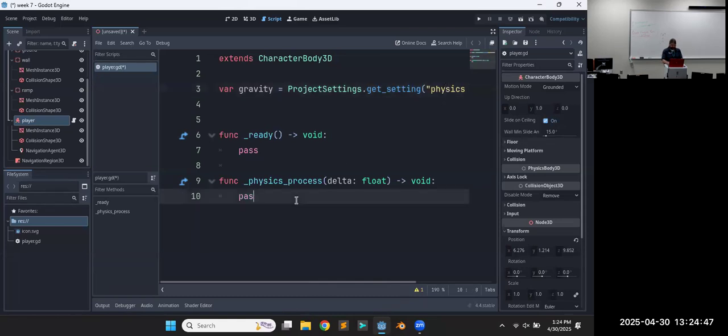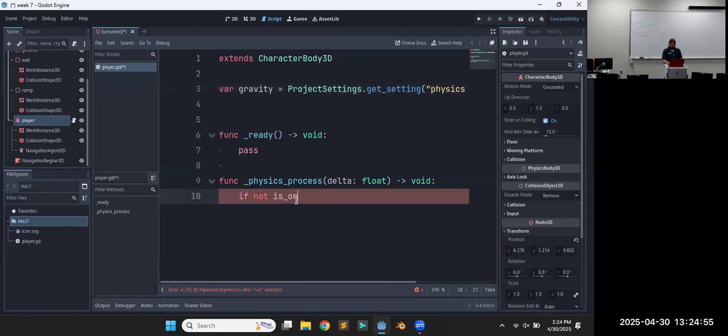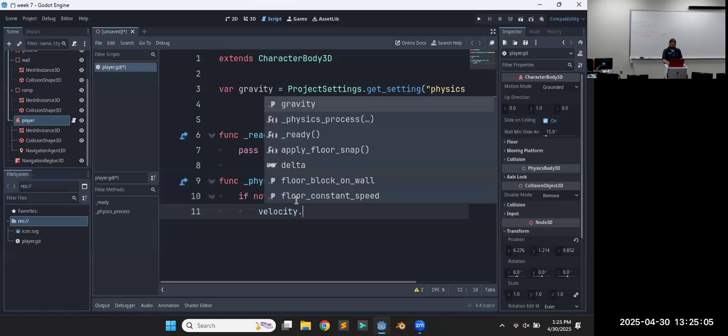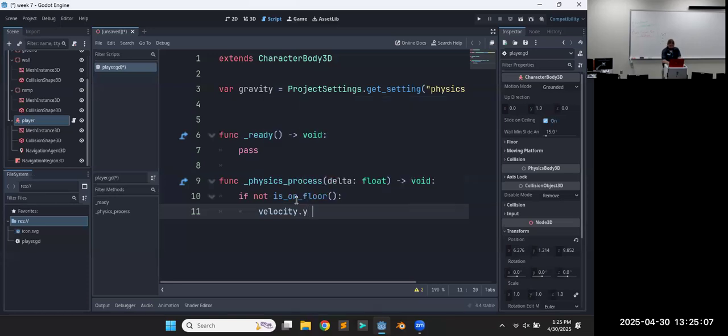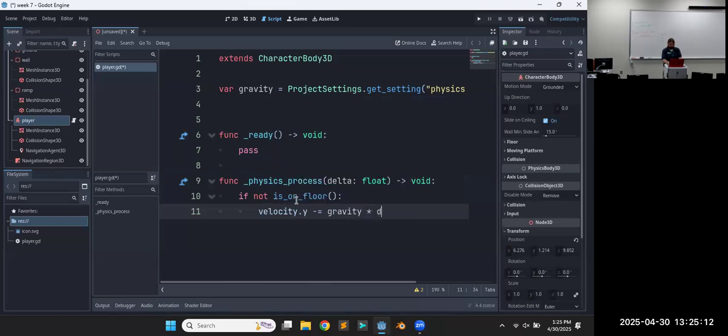So first thing we want to do is probably make sure the character's staying on the ground. So if not is on floor, we'll just apply the gravity. Velocity in the y direction is going to go down by gravity times delta. All that should look familiar at this point. That's just making sure it falls on the floor, putting back in one of the things that was removed from rigid body.